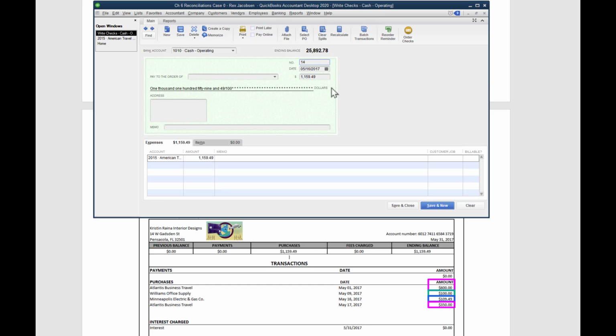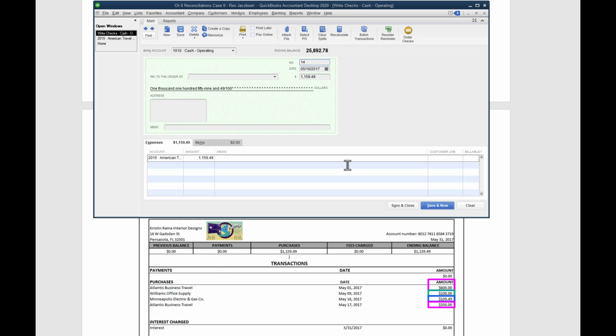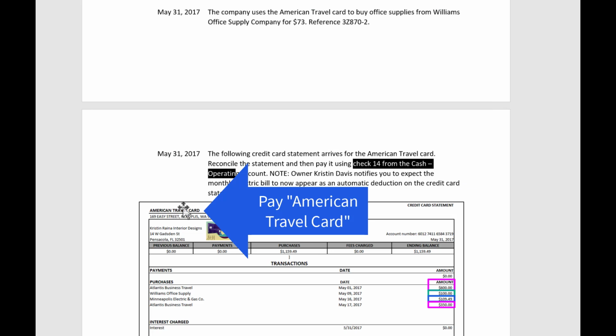And when are we paying this? Again, let me switch back to the instructions. May 31st, 2017. So this date is May 31st, 2017. And who are we paying? Now notice this credit card statement is the American Travel Card. So that is who we are paying, American Travel Card.